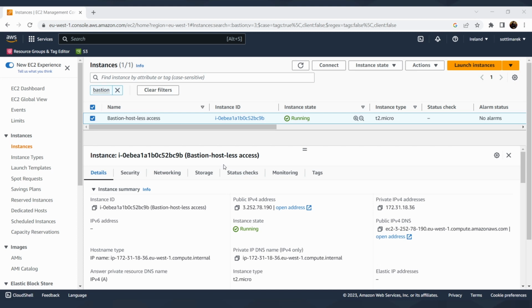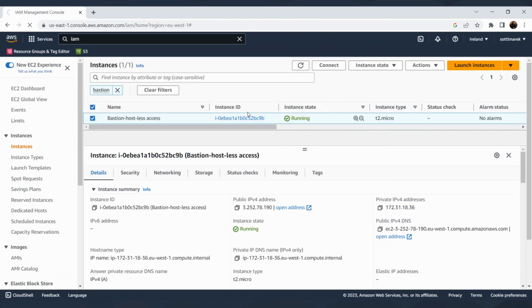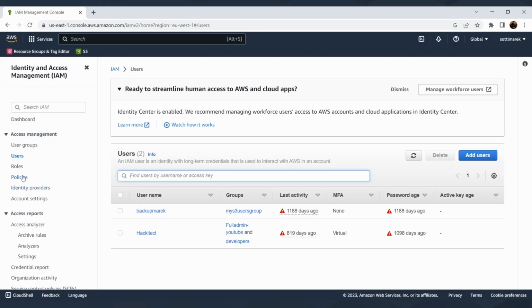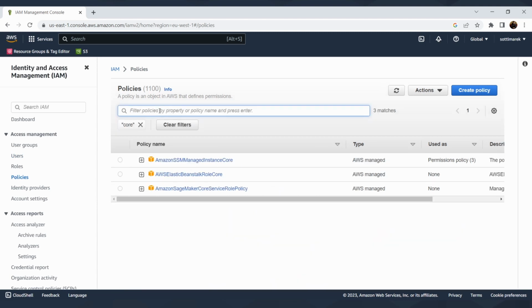Here I have an instance which doesn't have any security keys, and I want to access it through Bastion hostless access through Session Manager. So how to do it? The first thing that I need to do is assign a role to the EC2 instance. For that, I need to create an IAM role, and this IAM role needs to be the instance core role. So I will go to the policies, and I will search for core. This is very cool to find it, and it will be the AmazonSSMManagedInstanceCore policy, which is the right policy that we are looking for.